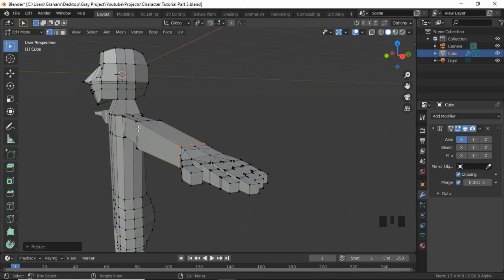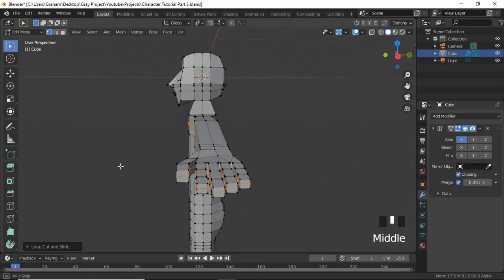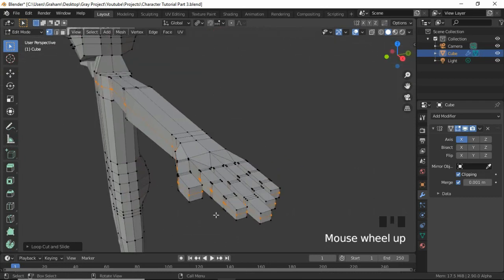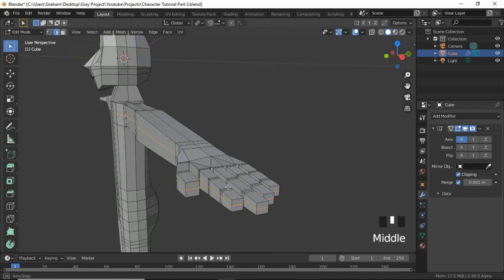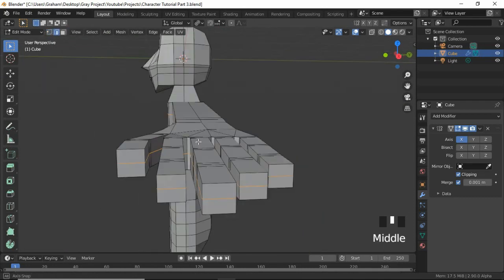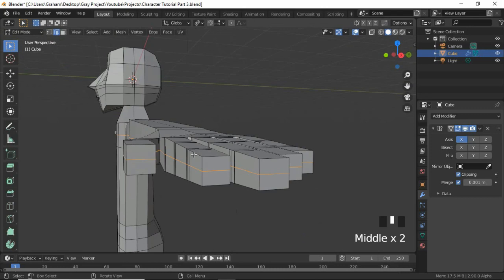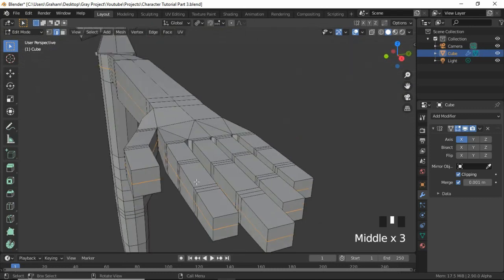So for the last part, let's add another loop cut. So Control R, and as you can see, it's going right across the chest, into the arm, into the fingers. And let's press left click and right click to center it. And what you can do now is go into edge select mode, and you can decide if you want to make your fingers a bit more rounded, or if you want to leave them just as they are, squarish.